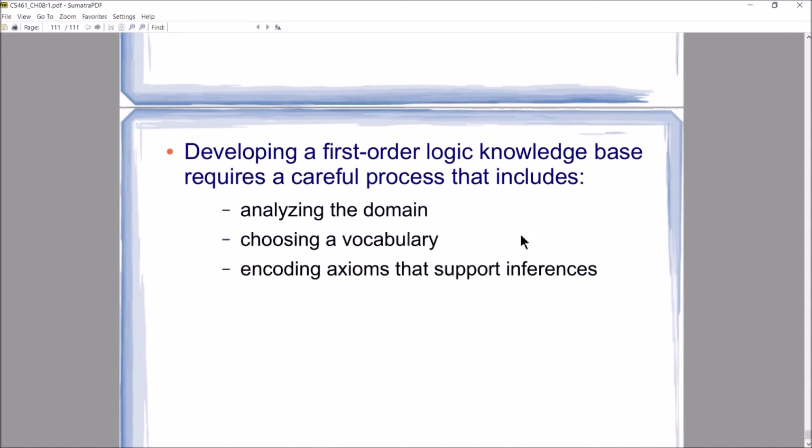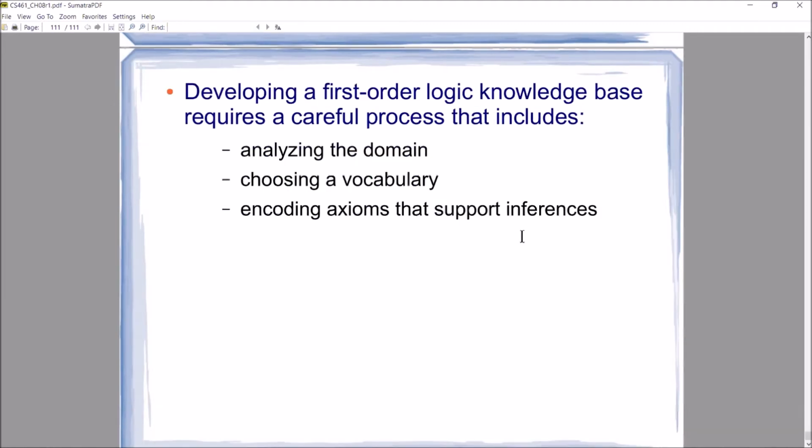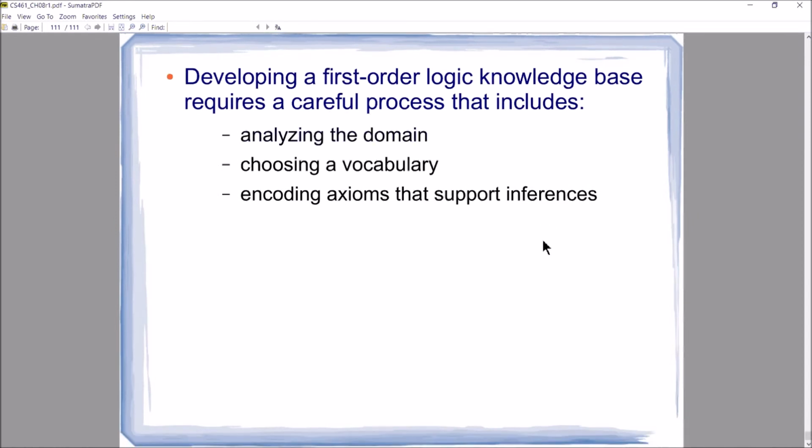When you're developing a first-order logic knowledge base, what do you have to do? You have to go through a process. You have to analyze that domain, choose a vocabulary, and code axioms that can support inferences. All right, so that's the end of the first part.